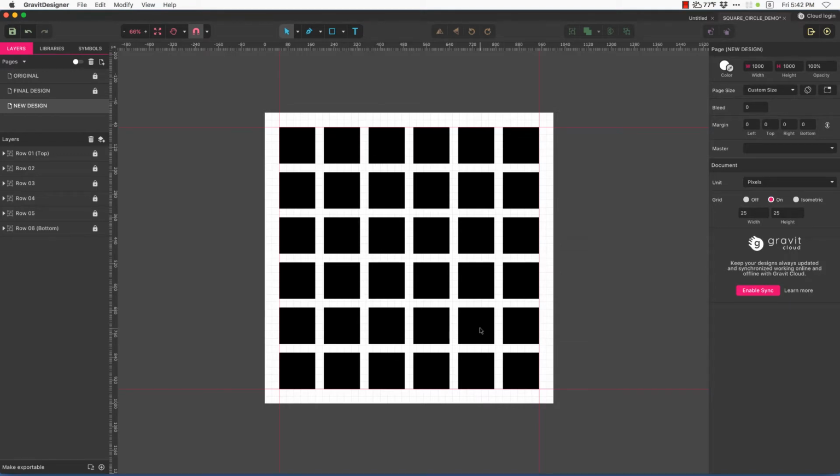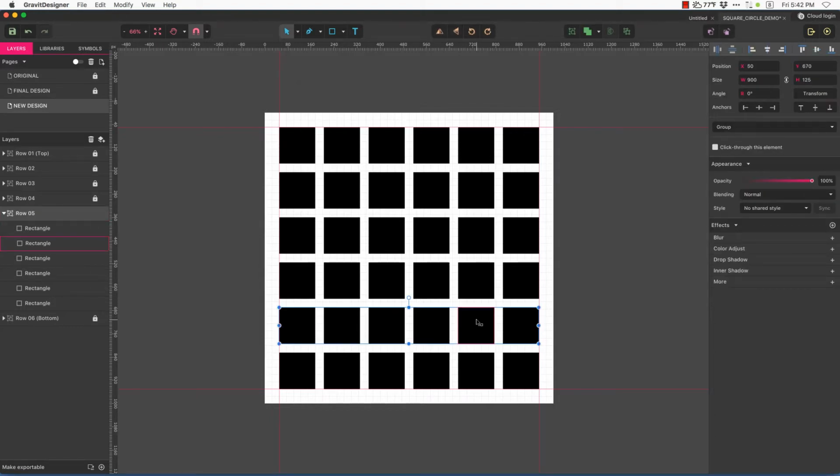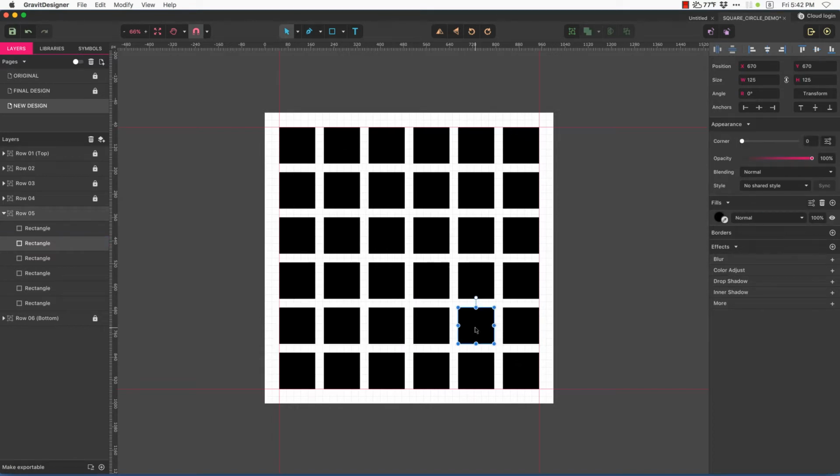Now, if I come straight to row 5 and try to click, Gravit's not going to let me select this particular square. Why is that? Well, that's because row 5 is locked. So what I need to do is unlock row 5, and I can expand it if I want. But now if I come in here, I can click on things. Now, if I just click once, I've selected the whole row. But if I click specifically on the 5th square, notice that that square has focus.